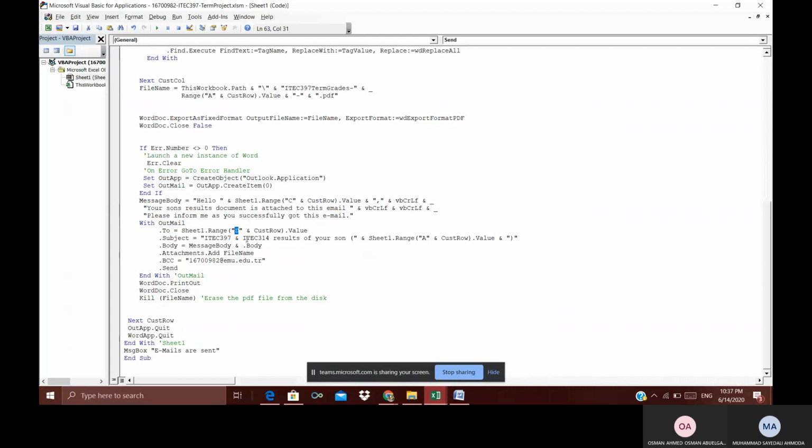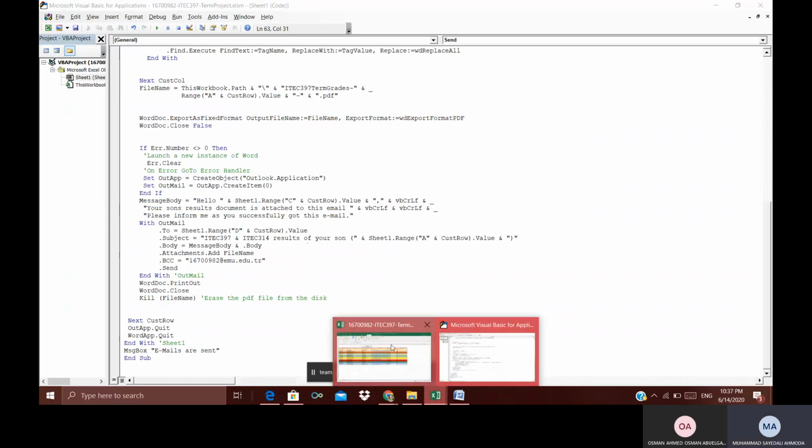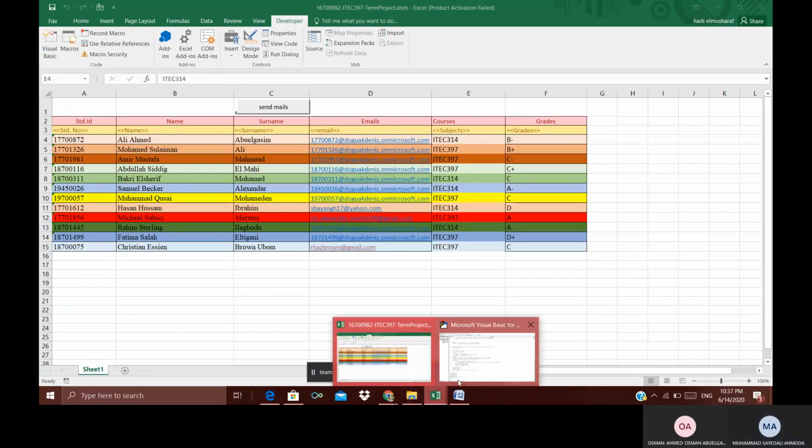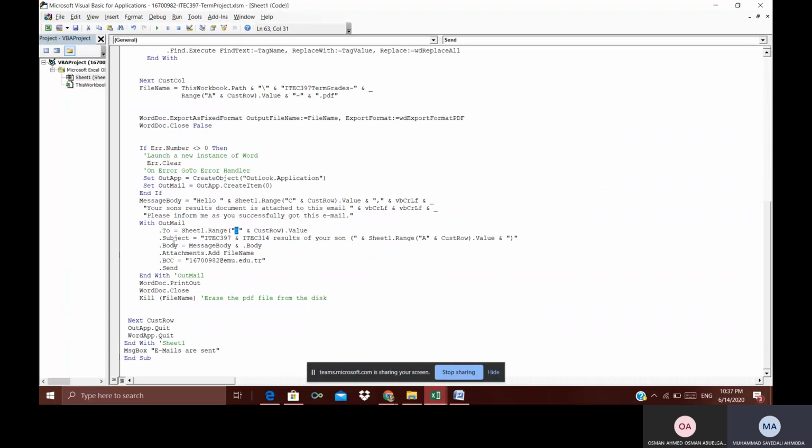Okay, ITEC397 and ITEC314 results of your son attached through the student number, and these are the courses we're having here, 2 courses actually. And now let's check about the message body, and ending it at body as well. The attachments, we're going to use the file name because it's going to be attached, as we said, shifting it from Microsoft Word to a PDF file. And this BCC stands for a carbon copy.